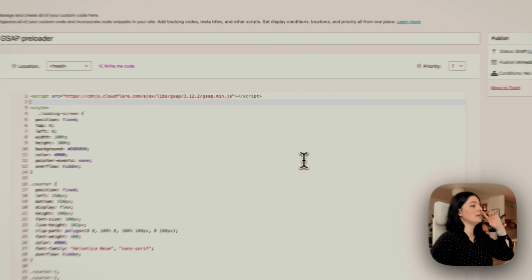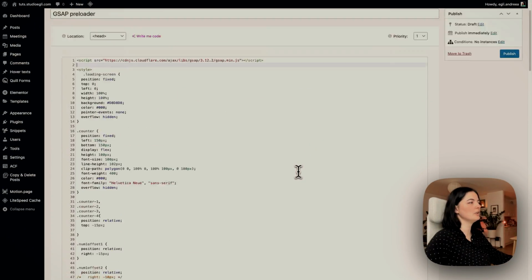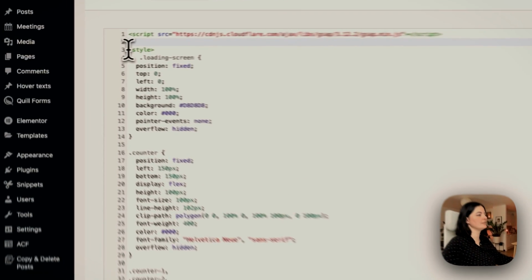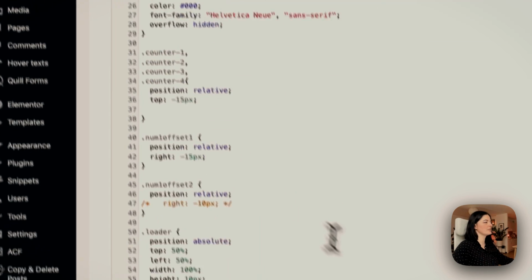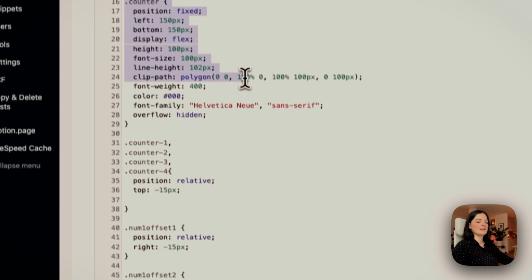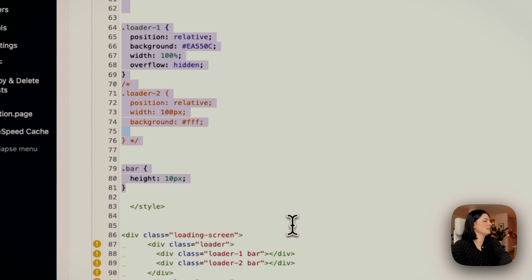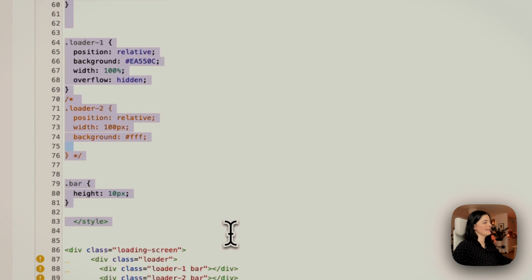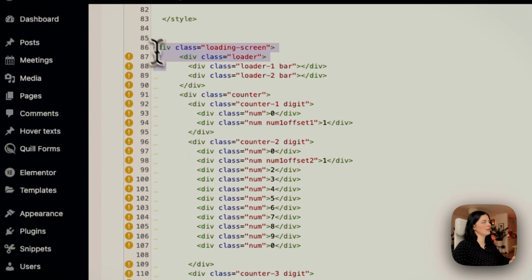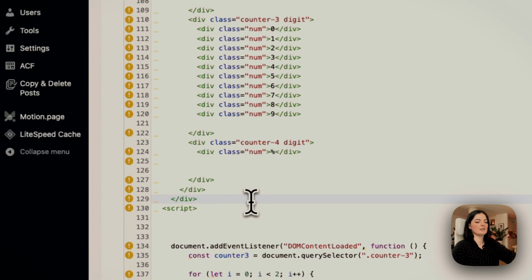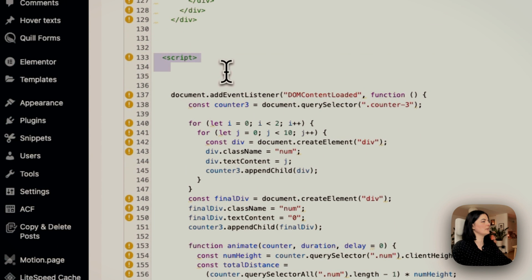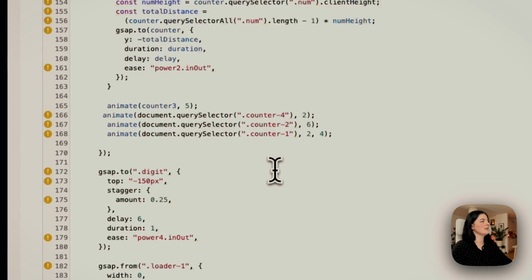All right, so it's a lot of code, but we're gonna go through and figure out things. As you can see, I have them all combined, style, HTML and JavaScript in one big code. So this portion here that is in the style tags is our CSS. And then we have our HTML structure up to here. And if you see this part here where it says script all the way to the end is our GSAP.